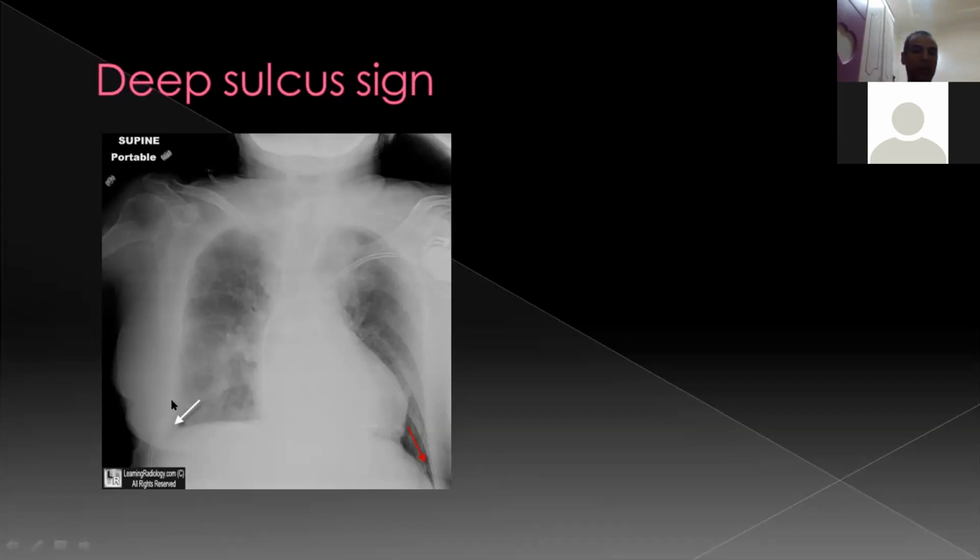This is a costophrenic angle. This is a normal costophrenic angle. You will see a deepened, lower-level, lucent costophrenic angle in the supine position of the patient. You have to suspect that maybe there is a pneumothorax in this patient. You can request an erect view to confirm.